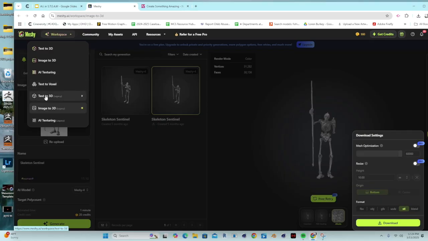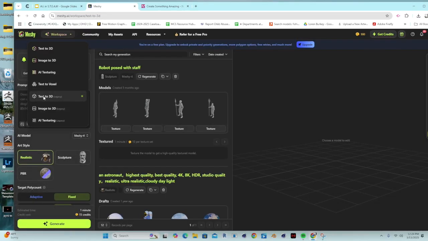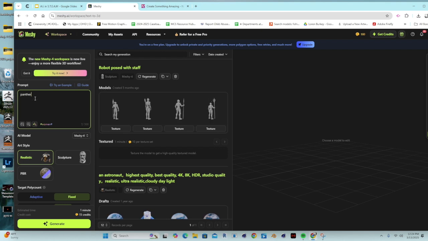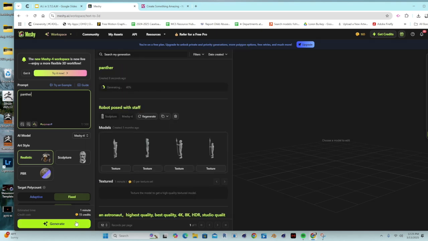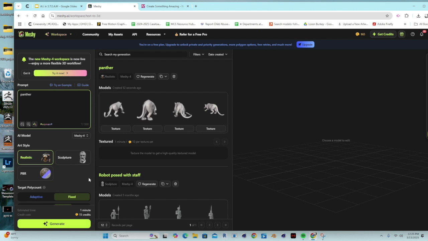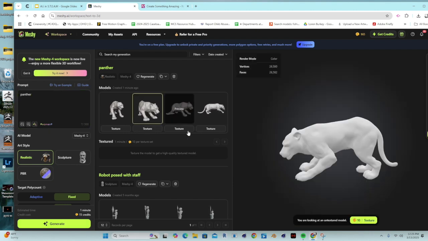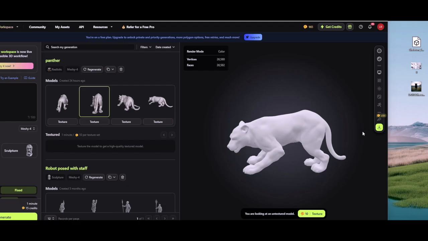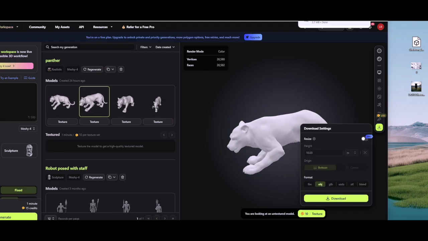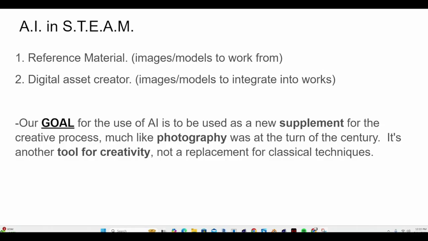You can also generate models by clicking Text to 3D, typing in a text prompt, and clicking Generate, and multiple models will show up in these previews. You can click on one of the previews and then ultimately download it to be used as a digital asset in a scene or for 3D printing.